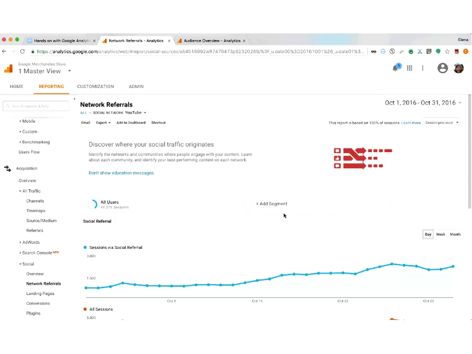All right, so now we're going to move on to our last demo section here, which is really about your goals. So I mentioned these briefly at the top, but goals are really whatever you want them to be. So whatever you consider to be a valuable action on your website, you can add as a goal.